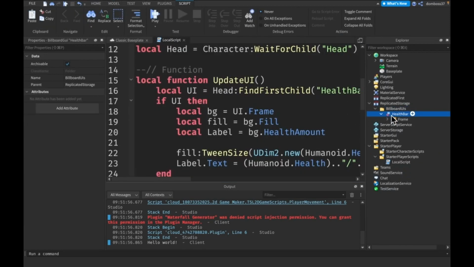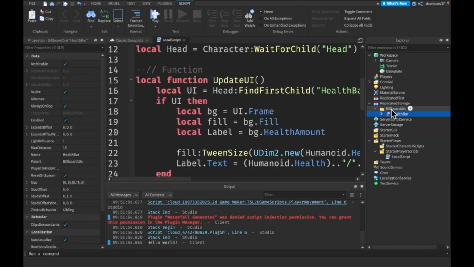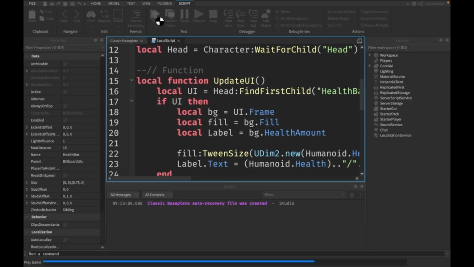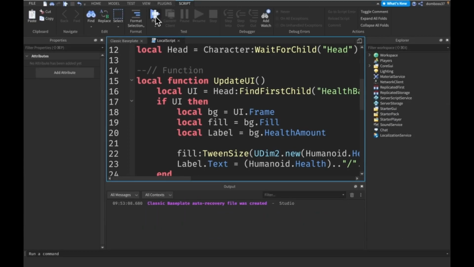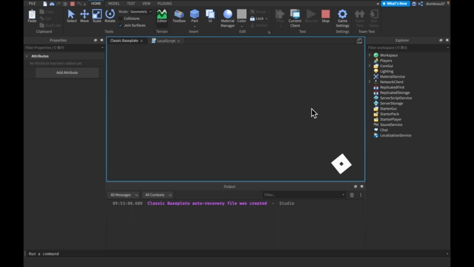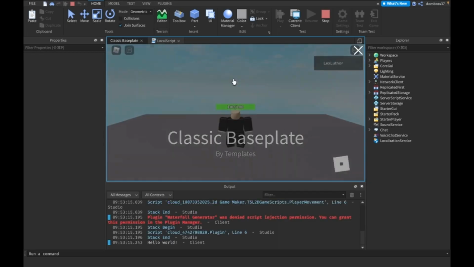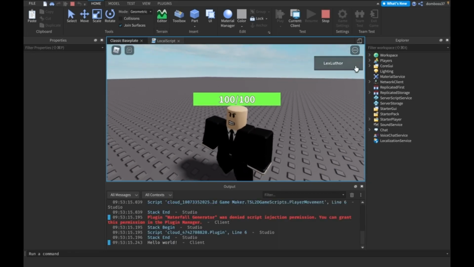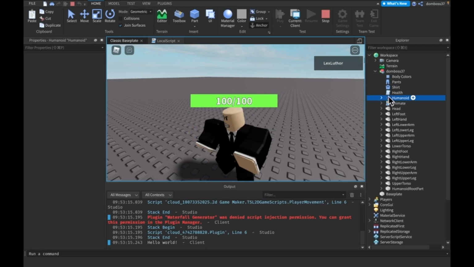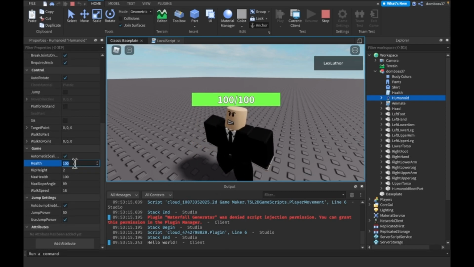All right, so what we want to do now is right click and copy. And then here we want to delete that and Control Shift V that. All right, so now when we join this, as you see, we have our health bar here. And if I go into the workspace and to our player and humanoid, and I take some damage myself, like I go to 50 health.